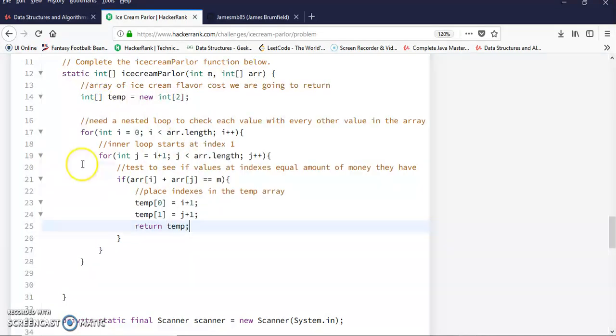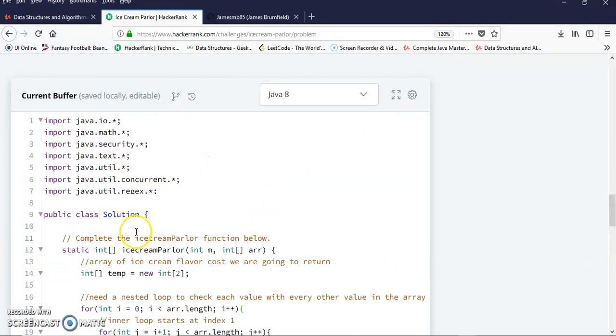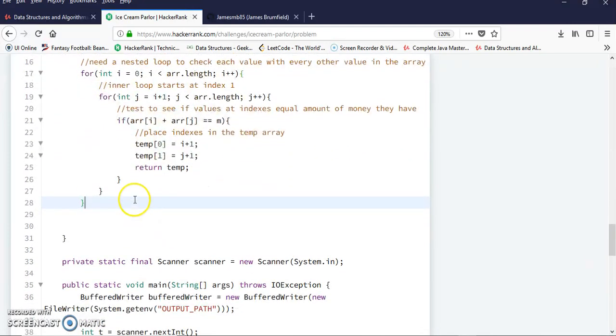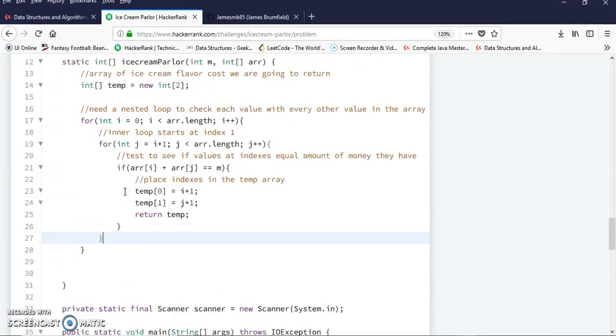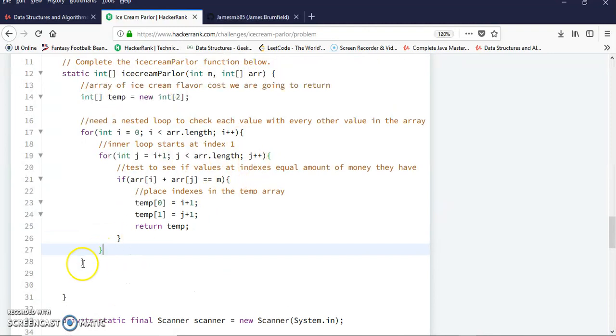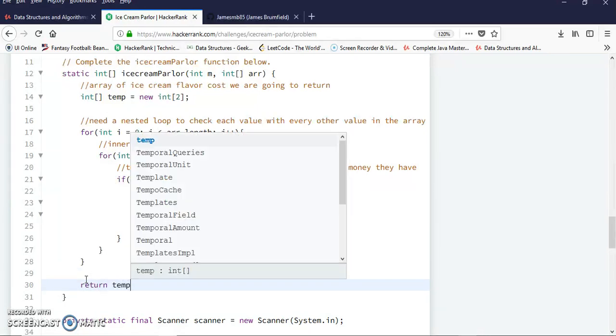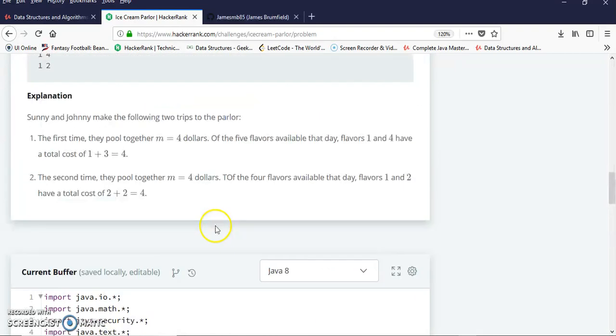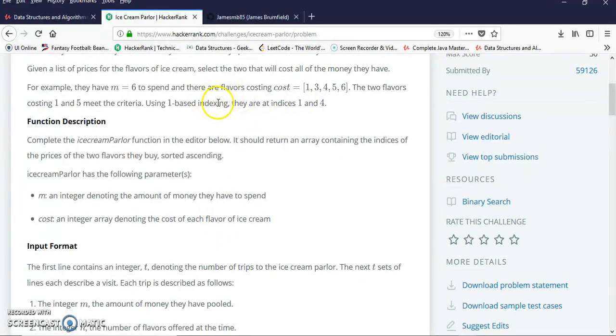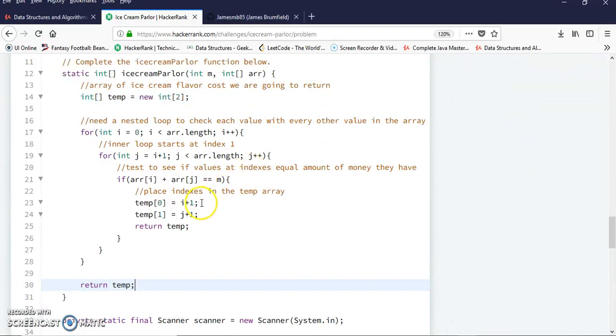If we get through all these loops and we don't find anything, we still need to return temp. We need to return the integer array. So just make sure this goes there, this goes there. So down here, return temp.